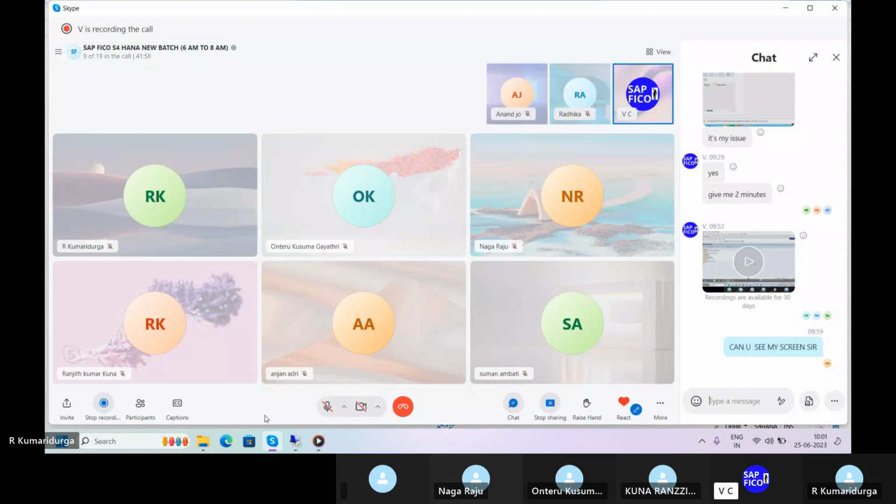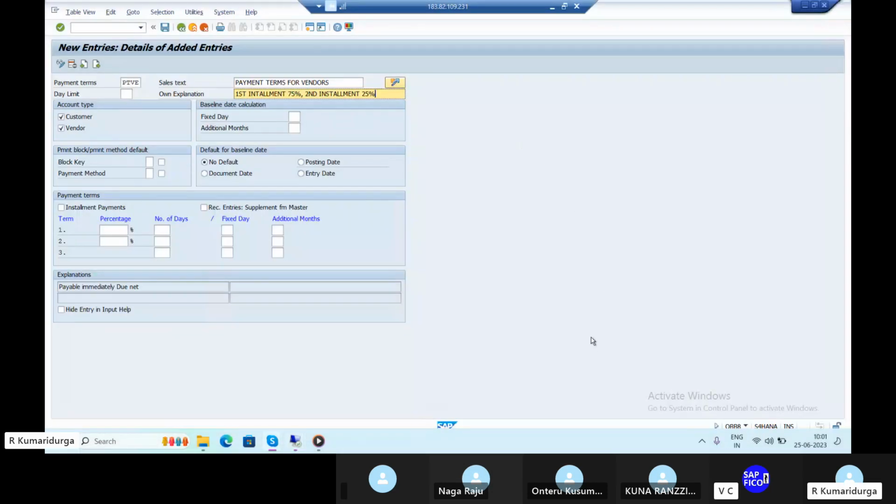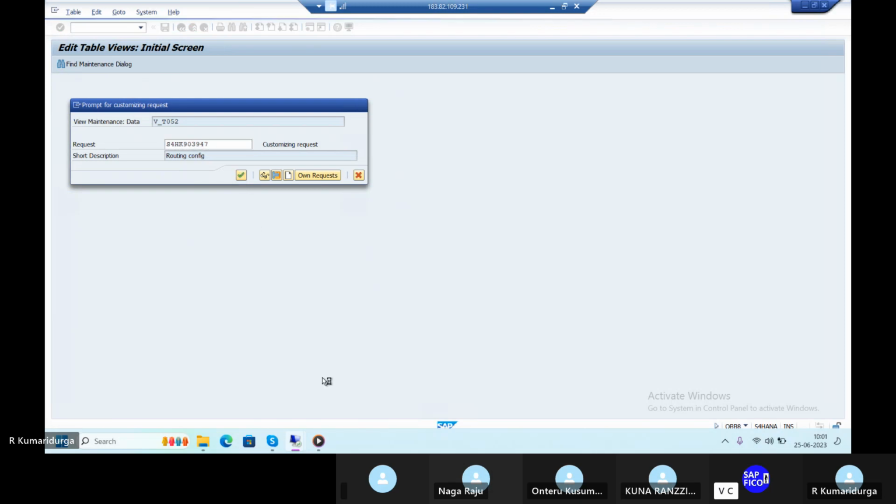Ma'am, are you done with the own explanation? Yes, sir. Okay, then next, take out the installment. Default for baseline date is the document date. Okay, sir. And installment payment terms, and click on enter and go to the save button and save it. Tick mark on the installment payment terms.